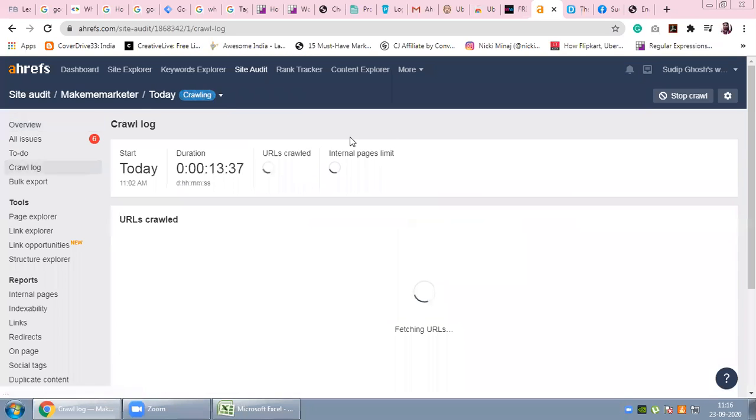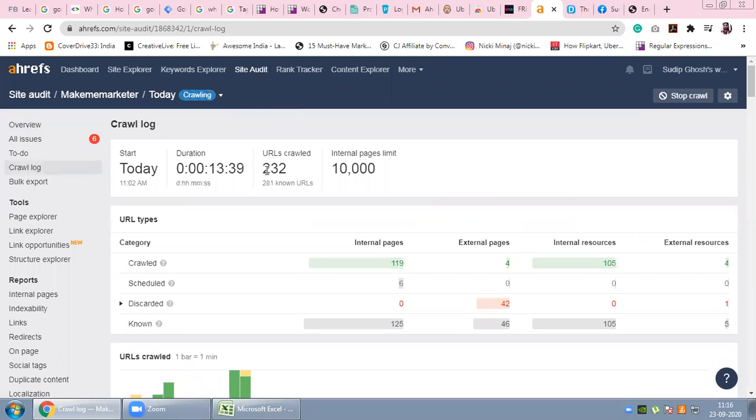Now the crawl log, I can see from that crawl log, they have crawled 233 pages till now. That limit is 10,000. Once again, I am repeating. And out of 281 URLs, they have already crawled 235 URLs in the last 4 minutes, sorry.